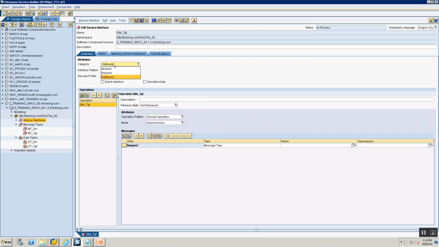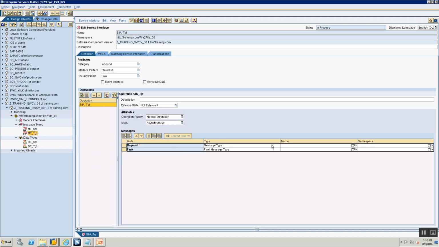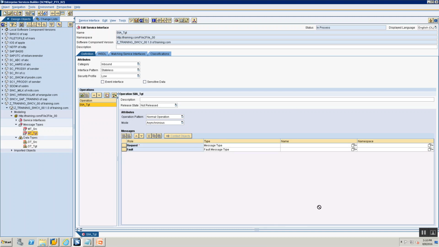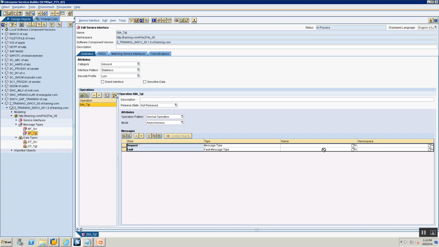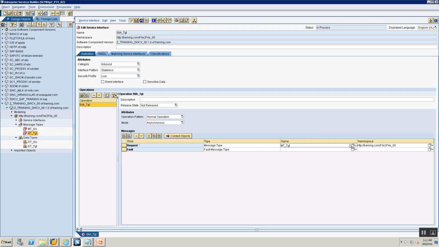Okay, what is the category going to be? It is an inbound service interface. So select as inbound. And now that you've selected it as inbound, is it asynchronous or synchronous? This is an asynchronous interface. It's a fire and forget interface. So I select asynchronous, and because it is a target TGT service interface, I'm going to select this message type, MT_TGT, drag it and drop it here. You cannot drag it anywhere else. Drag it to this section, the whole box should turn black, and release it. Okay, let's do it one more time. Perfect. All right. My service interface is created.